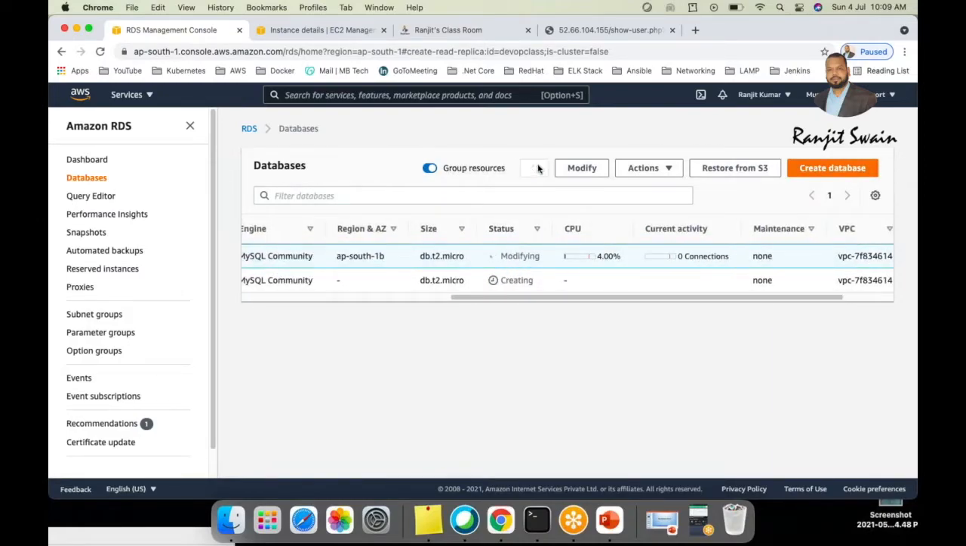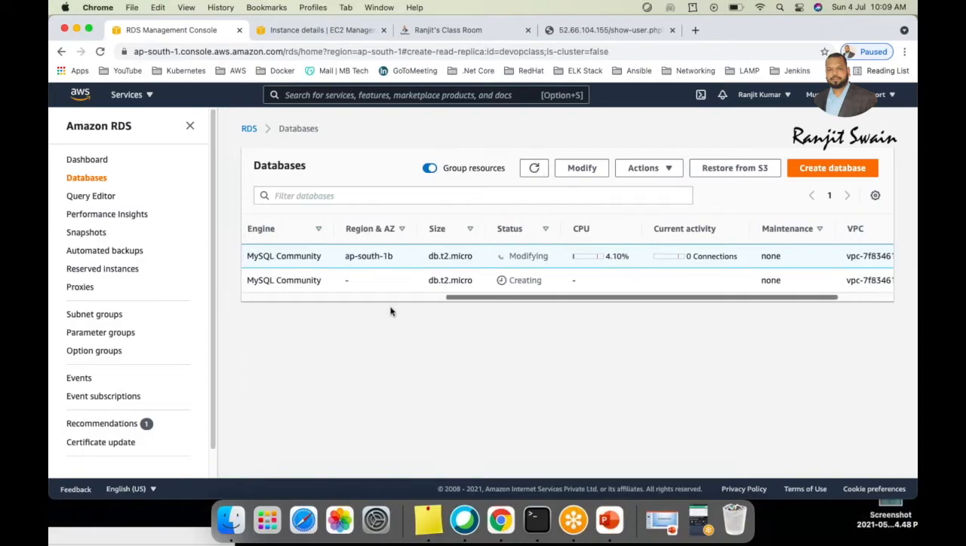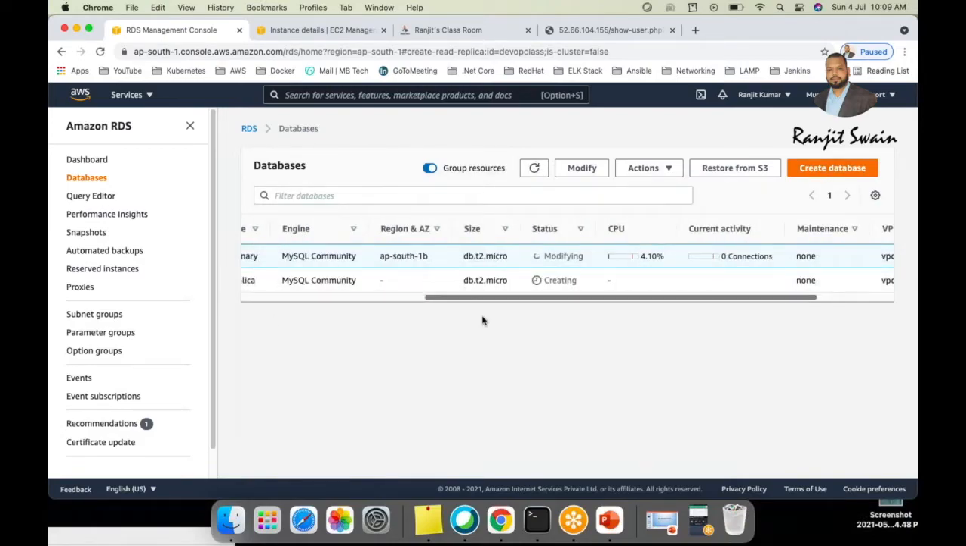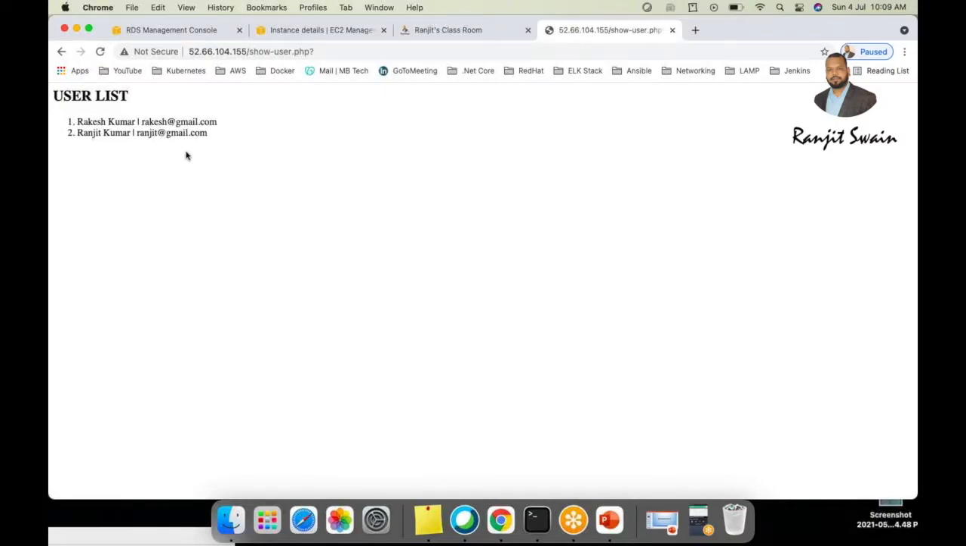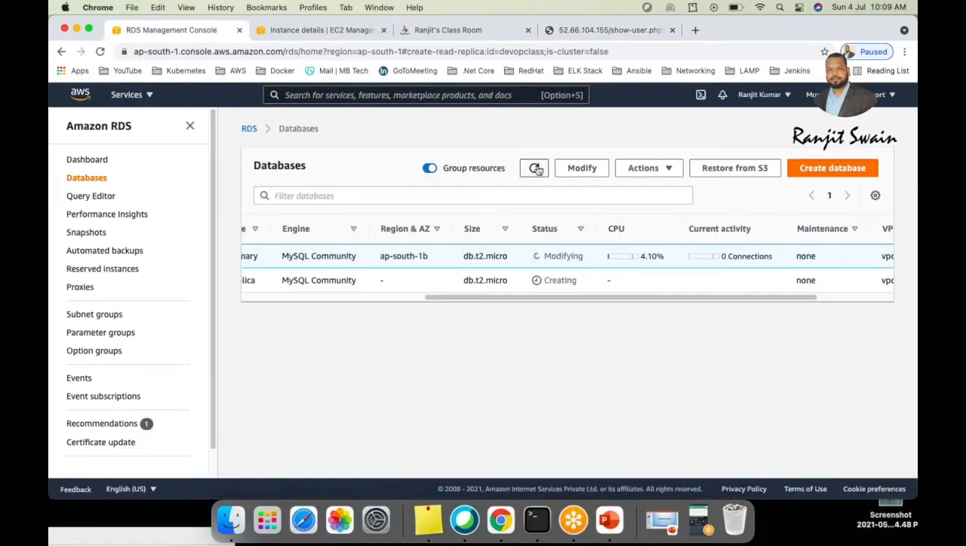So just wait for a few minutes, because it's fetching data from there. But our database is still there, there are no issues. There is still no downtime. That's very good, right?